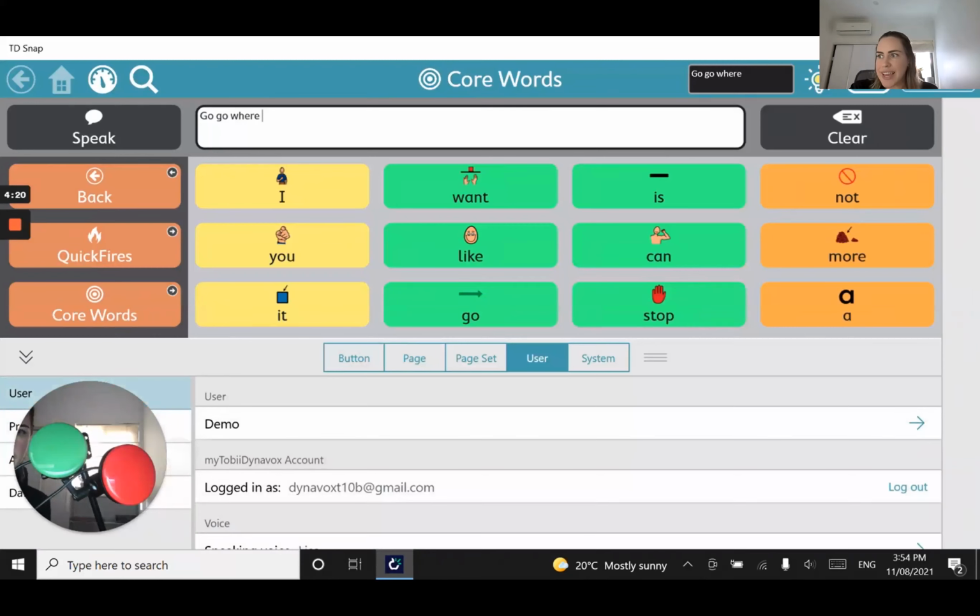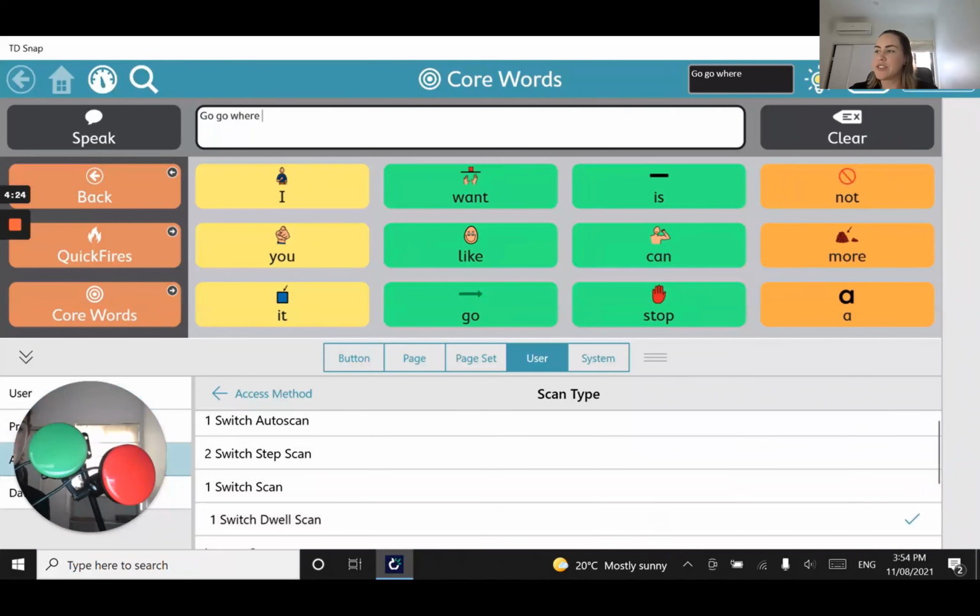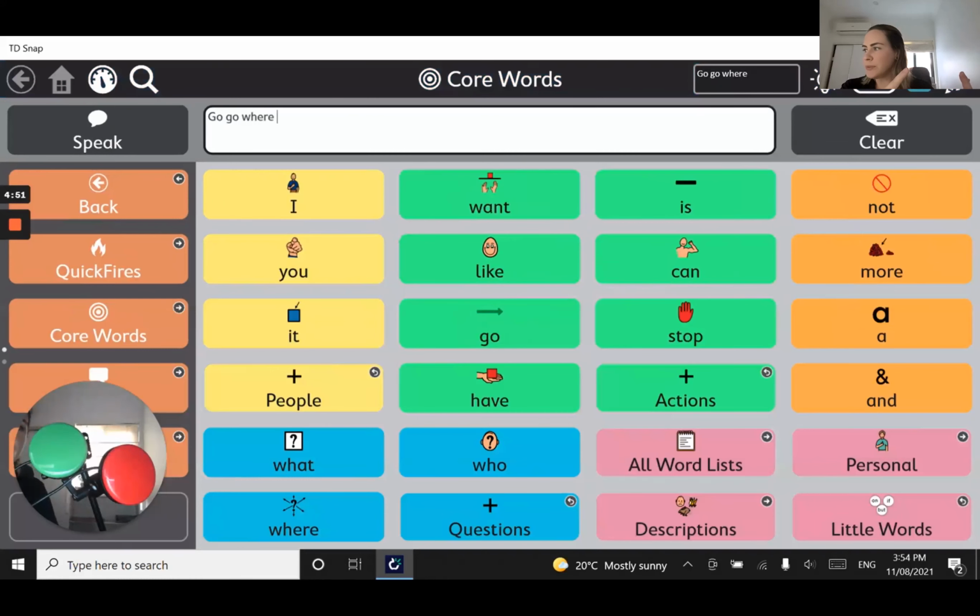So the next scan type option is one switch dwell scanning. This is where you press the switch to move the scan along, and then you pause and don't press your switch to make a selection on the screen. So you're essentially dwelling on a group or a button, and that makes a selection. As with all the other options, you can change that dwell time. So you can change how long you have to pause and not hit your switch to make a selection.